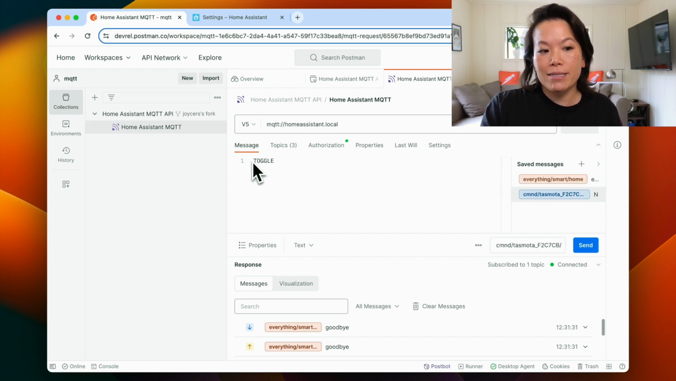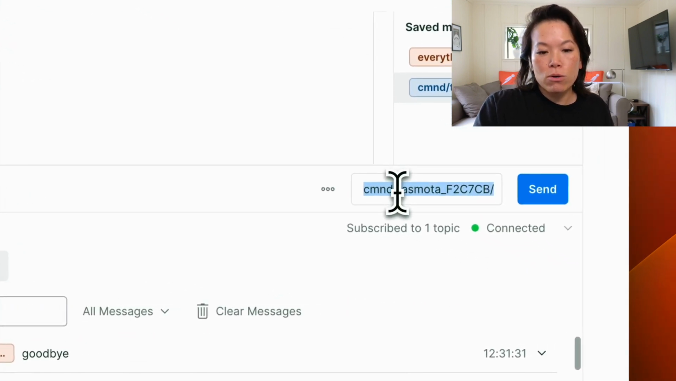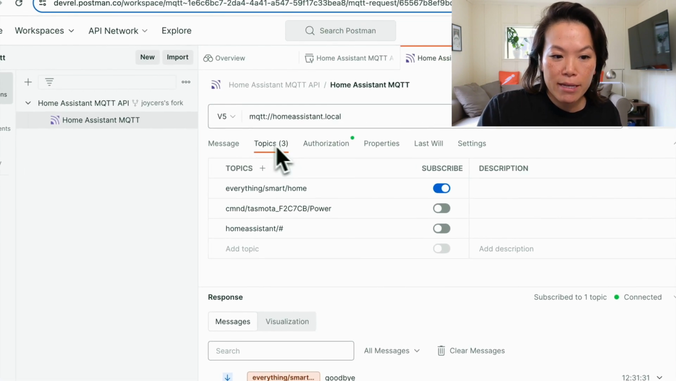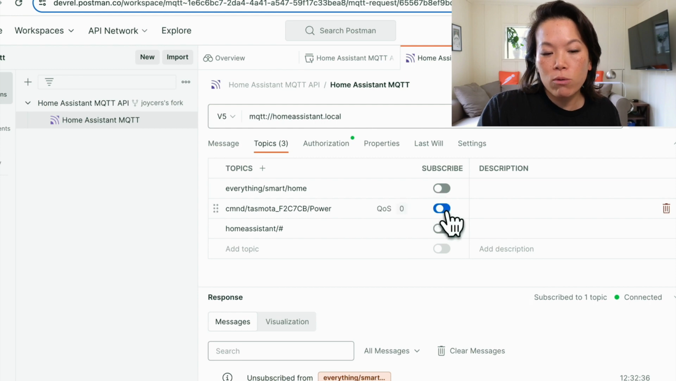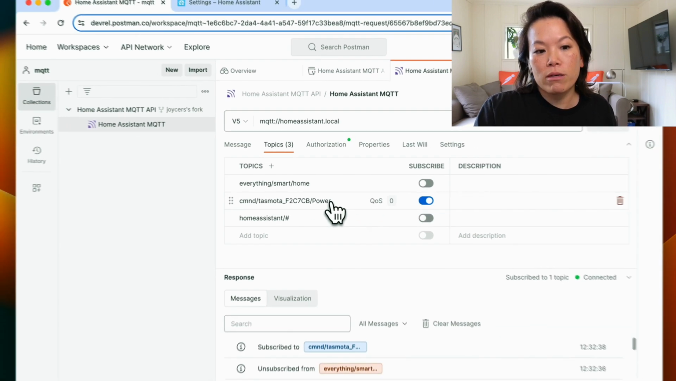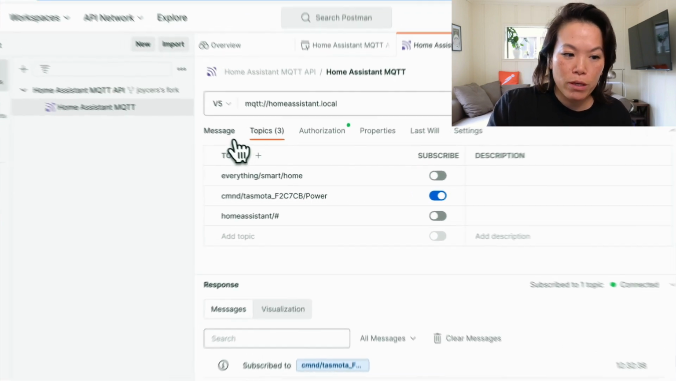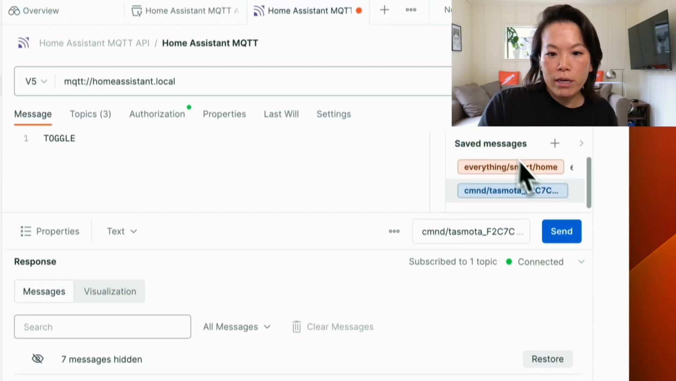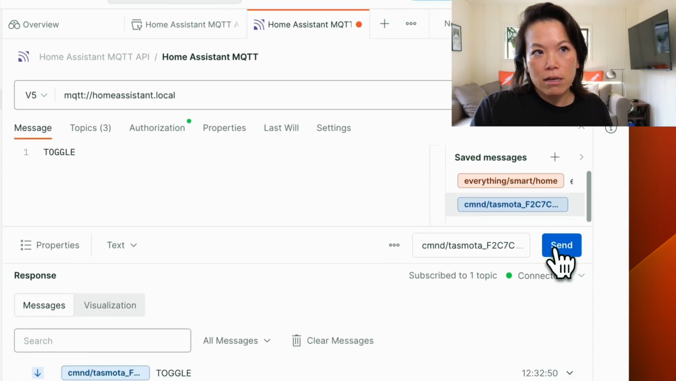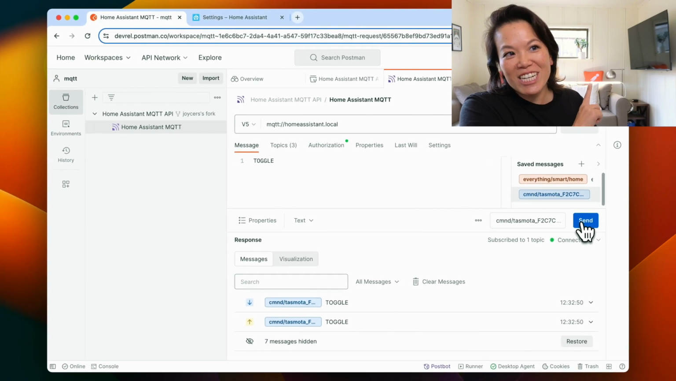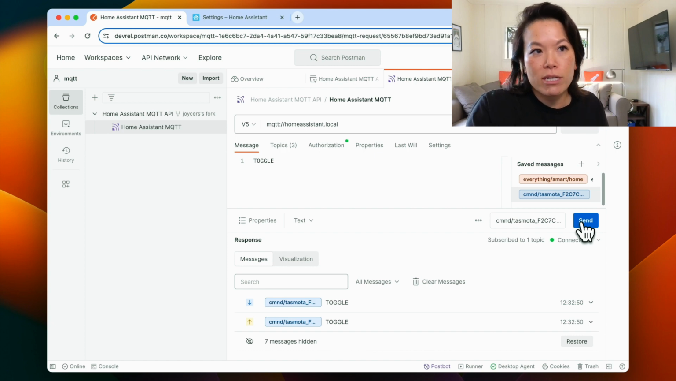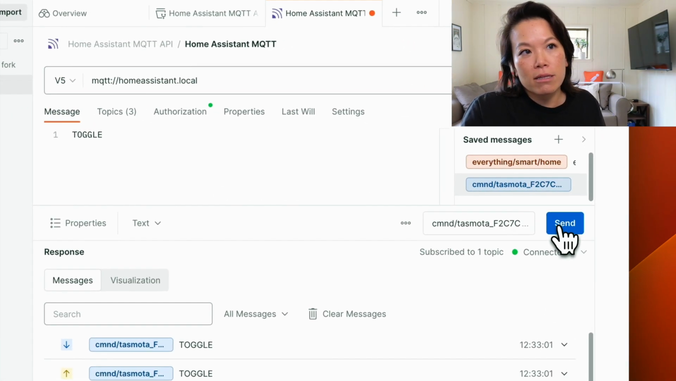This one has the text TOGGLE in all caps, as well as a topic here. So before we publish our data, let's go to topics and update our subscription. We only want to subscribe to this topic that we will be publishing to. And go back to our message and clear these messages so we have a little bit more room. And now we can send toggle on. And if you are looking at my screen, you can see that the light behind me is a light connected to a Tasmota smart switch, and I can toggle it on and off.